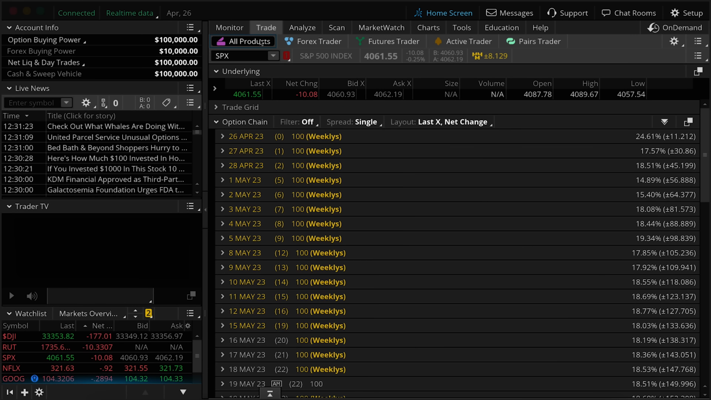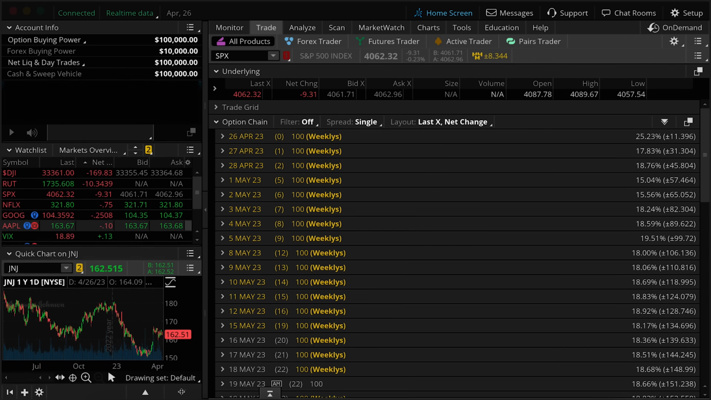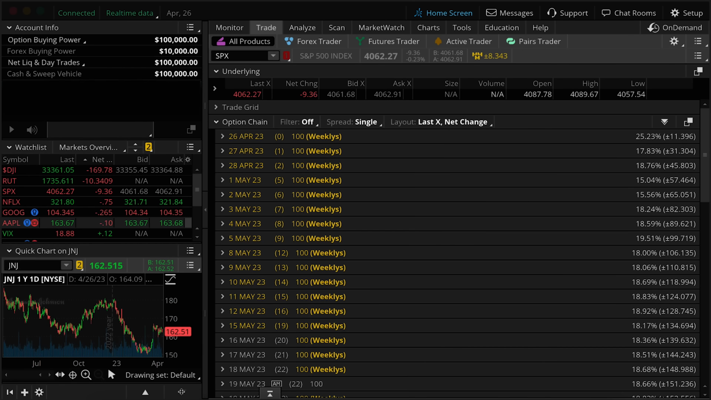Now let's jump into our first activity, and that's going to be to set up our left-hand sidebar. For this particular demo, I'm actually going to clean this entire sidebar up. By default, we're set up with live news, our Trader TV gadget, a watch list, and if we click this arrow down at the bottom, you'll notice that we have a quick chart also enabled. This is by default, so if this is your first time logging into the platform, you'll see those 4 gadgets.